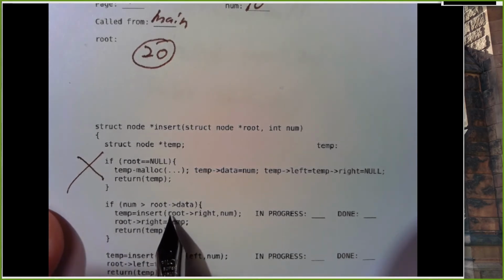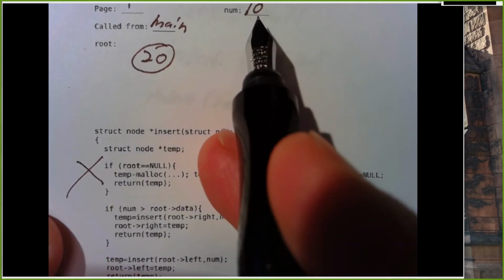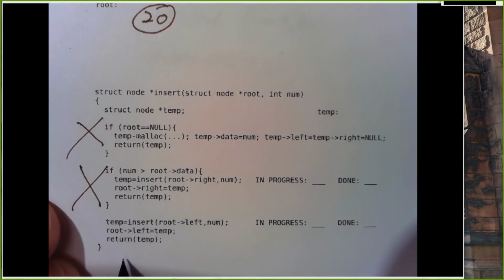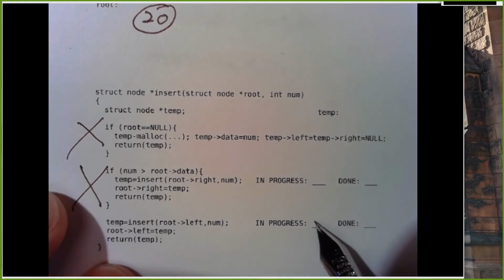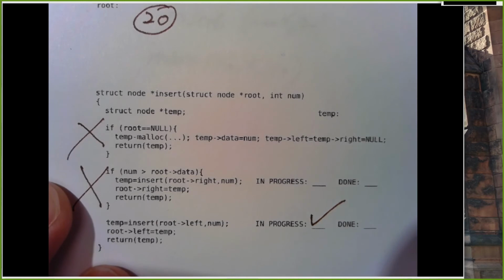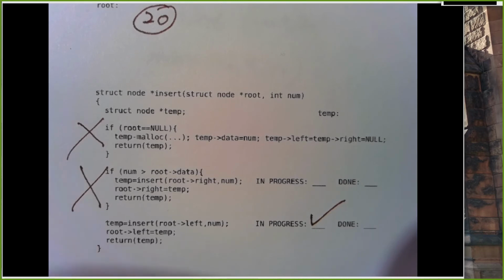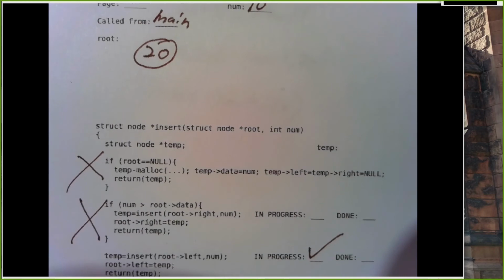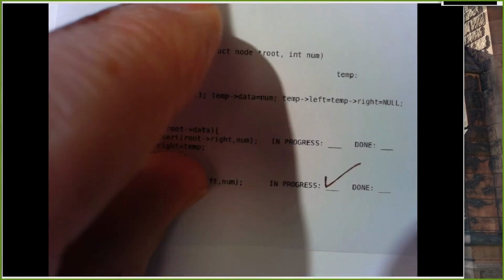Okay, if our number is bigger than root data, well, root data is 20, our number is 10, so it's not going to do any of this stuff. So we're going to do this last set of code. We're going to say temp equals insert root left, comma num. Okay, so this step is in progress now, and we're about to make a call to insert. So this is going to get saved on the stack. Everything about this, the value of num, the value of root, the value of temp, that's all going to get saved, and we're going to make a new call.